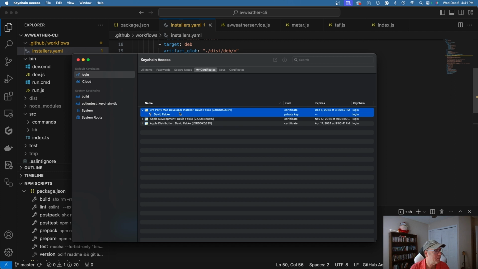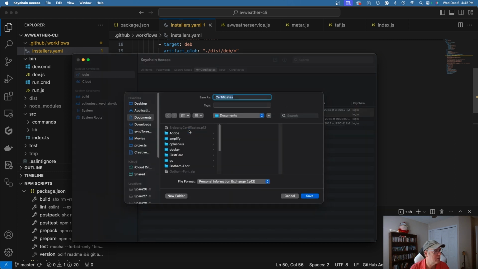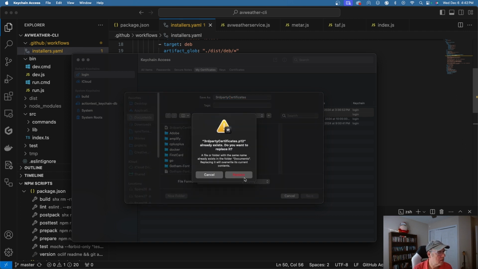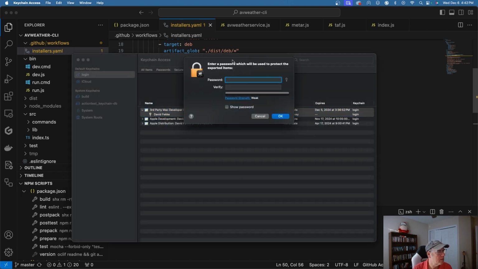So if you highlight both those items and then you contextually click on it and say, I want to export these 2 items, it gives you the option right here to save this out as a P12 file. So what I'm going to do is call this third-party certificates. Click Save. I'm going to tell it to replace this one here. And then I'm going to give it a nice secure password.